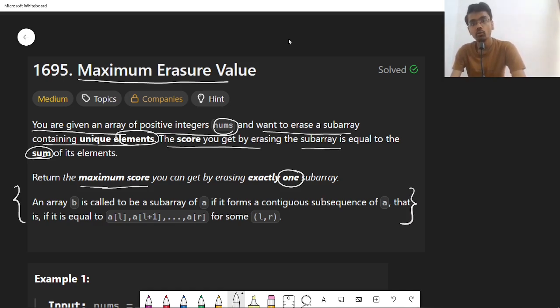Now what does this question mean? The question is simply saying that you are given an array and you need to remove one subarray, and that subarray should contain unique elements and the sum of the subarray should be as max as possible, and you need to return the maximum score or the maximum sum you can get of the subarray.